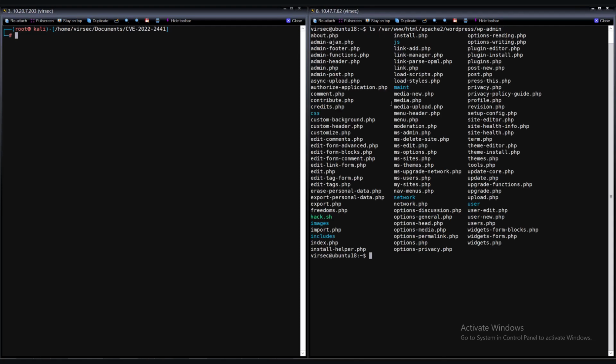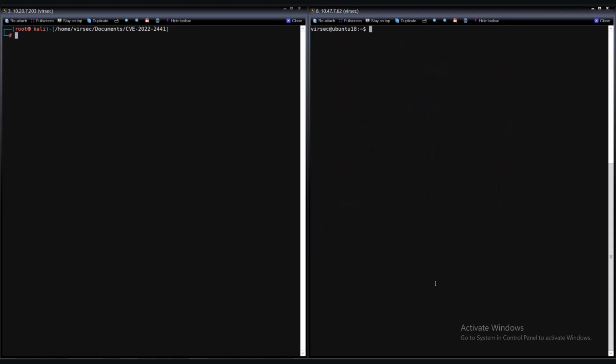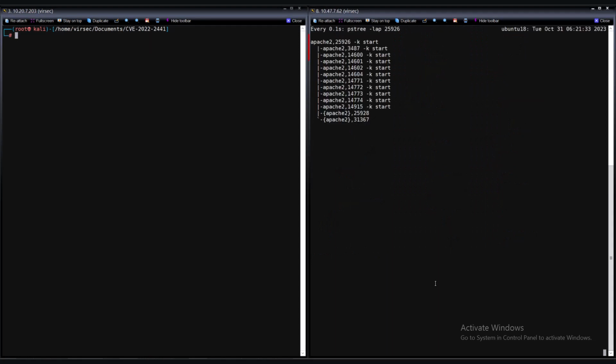From the ls command output, you may notice that there are currently no files with the name reverseshell_tcp.php. Let us run the ps command on the victim to check if the WordPress server is operational. As you can see, the Apache hosting the WordPress application is operating normally.